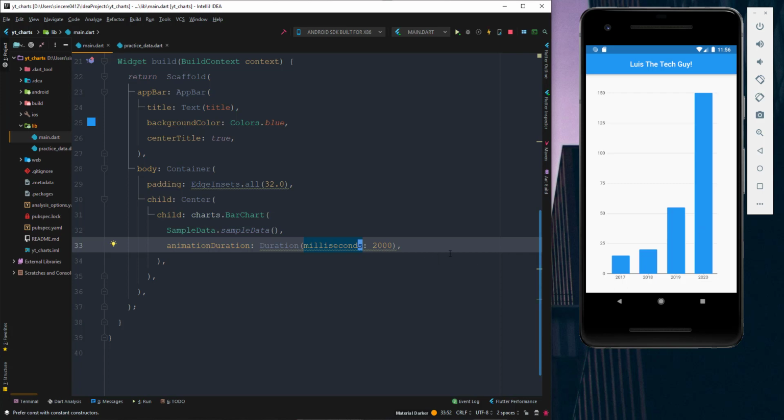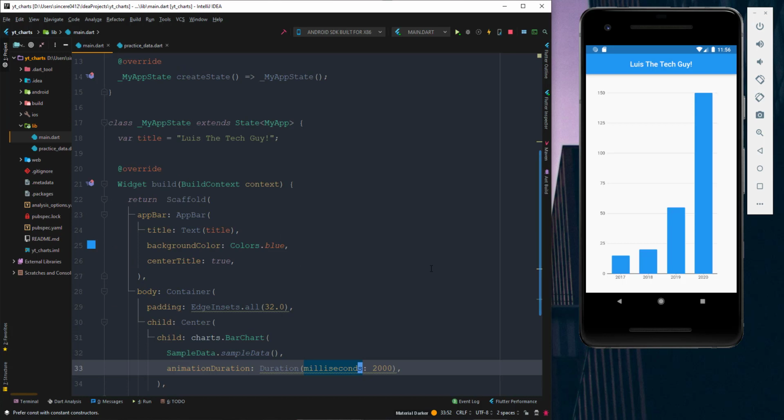Awesome. All right, so that's a bar chart. Nice little sample for you today. I'm sure I'll make more videos about charts in Flutter. If you have any questions, please let me know.